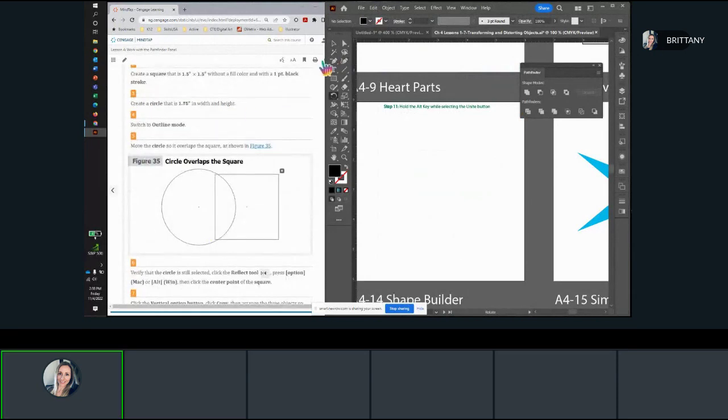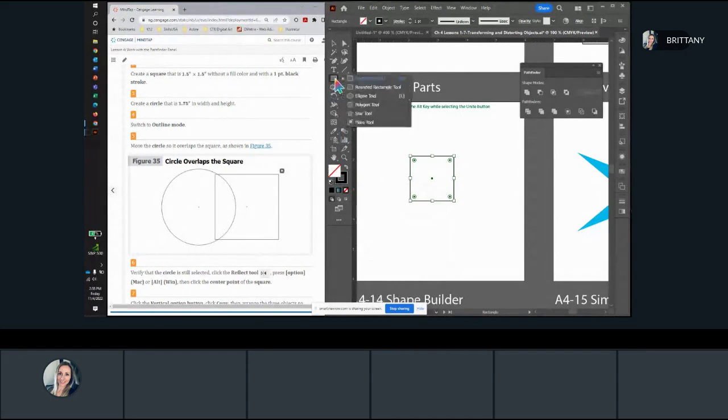So we're going to build the second part of our shape, starting with the rectangle tool. Click once on your artboard and enter 1.5. And then I want that to have a black stroke with no fill. And then I'm going to draw a circle. So click once, and you're going to enter 1.75 for the circle, and OK.